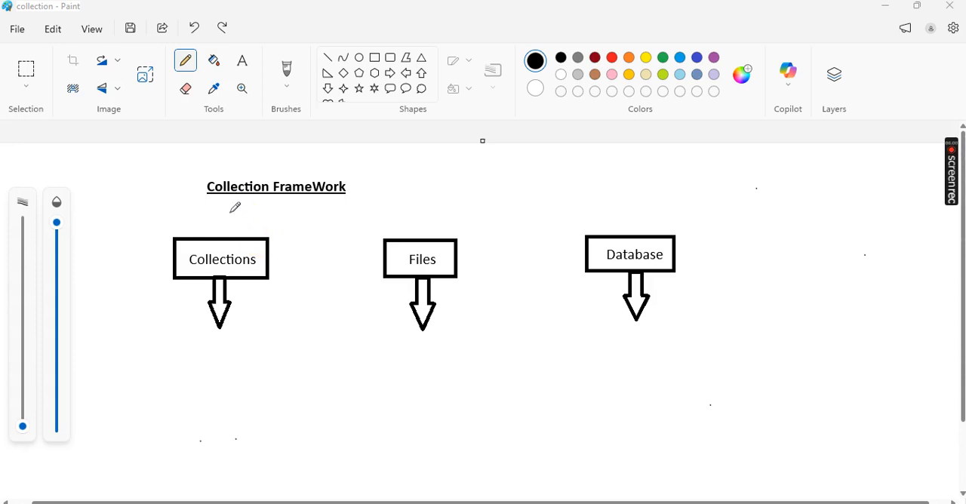Hi everyone. Today I am discussing set implemented classes in the collection framework. A group of data stored in a single variable is called a collection. Data is maintained in different approaches, and one of the approaches is collections. Generally we can also store data in a file, and we can store data in a database also.